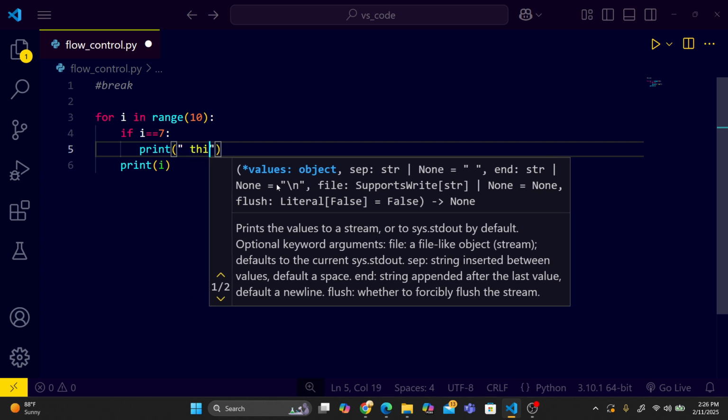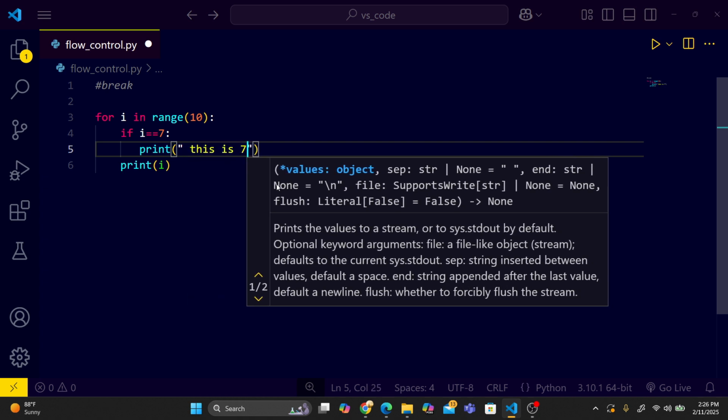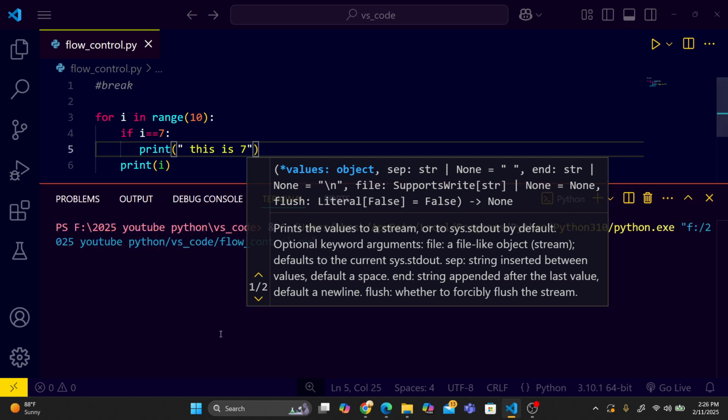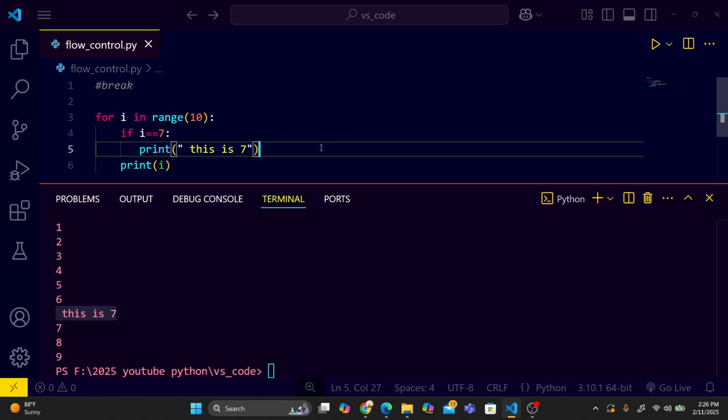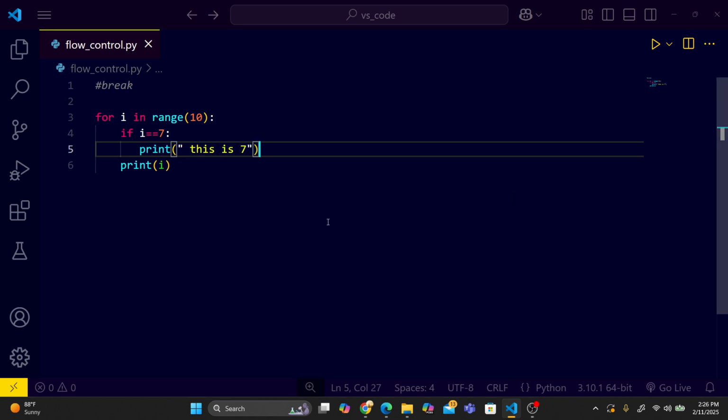So just print this is 7. Okay, so let's see. So this is 7, the code is run. Okay, so this is pass, break, and continue. Pass, break, continue are called the control flow statements.